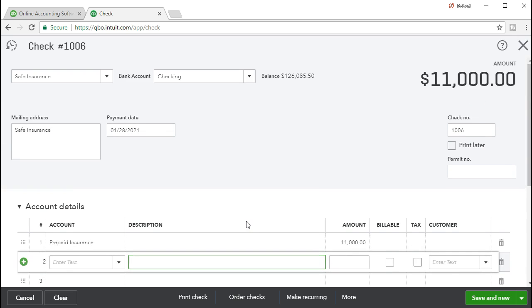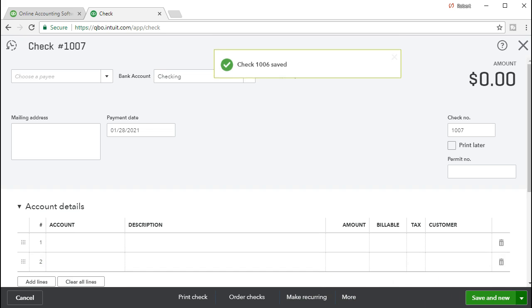So once again, just to recap, this is going to be decreasing the checking account. And the other side of it is not going to go to an expense, not going to decrease net income by $11,000, but go to another asset, that asset account being prepaid insurance, which will be expensed in the adjusting process, but on a monthly basis in accordance with when it's consumed rather than when we pay for it. So we're going to go ahead and save and new for this one.